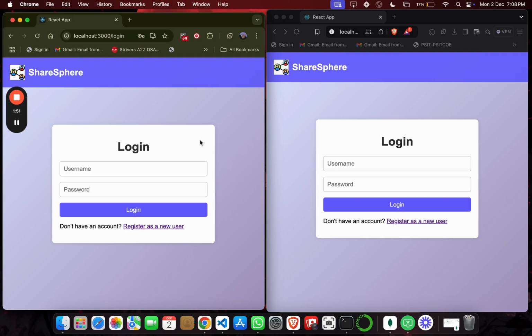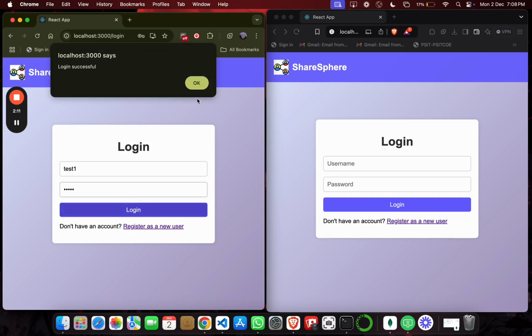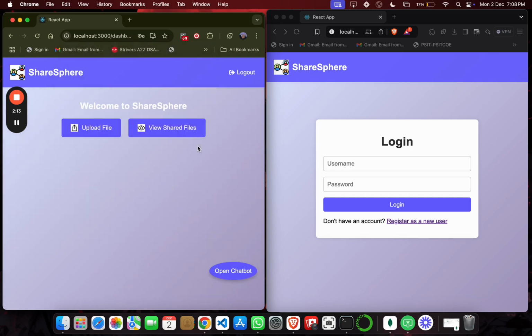I will log in as test1 in one browser window to demonstrate file sharing, and in another browser window, I will log in as test2 to show the recipient's perspective. I will keep both windows side by side so you can see both views. Now that I am logged in as test1 in the first window, let's take a look at the dashboard.